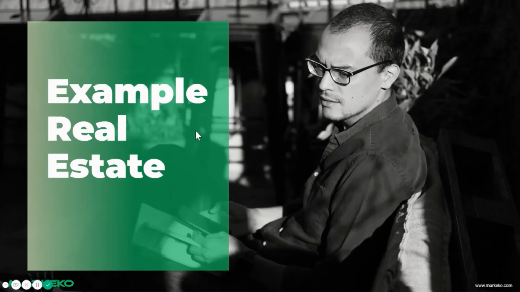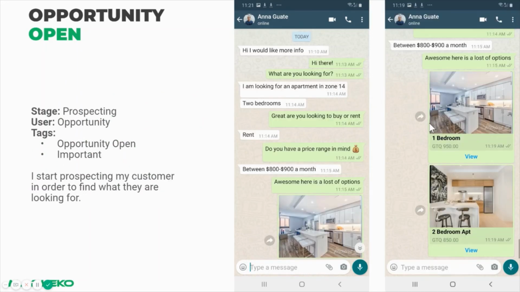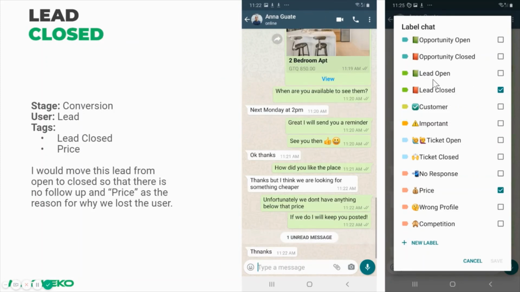So I went from having an opportunity open, important, to a lead open. So I changed it from open to lead, still important, to closed, right? Obviously, this was pretty quick because it's an example, but this is going to take some time. It's going to take some days. But this is a really good way for you to be able to manage your conversations and see what's working and what's not.